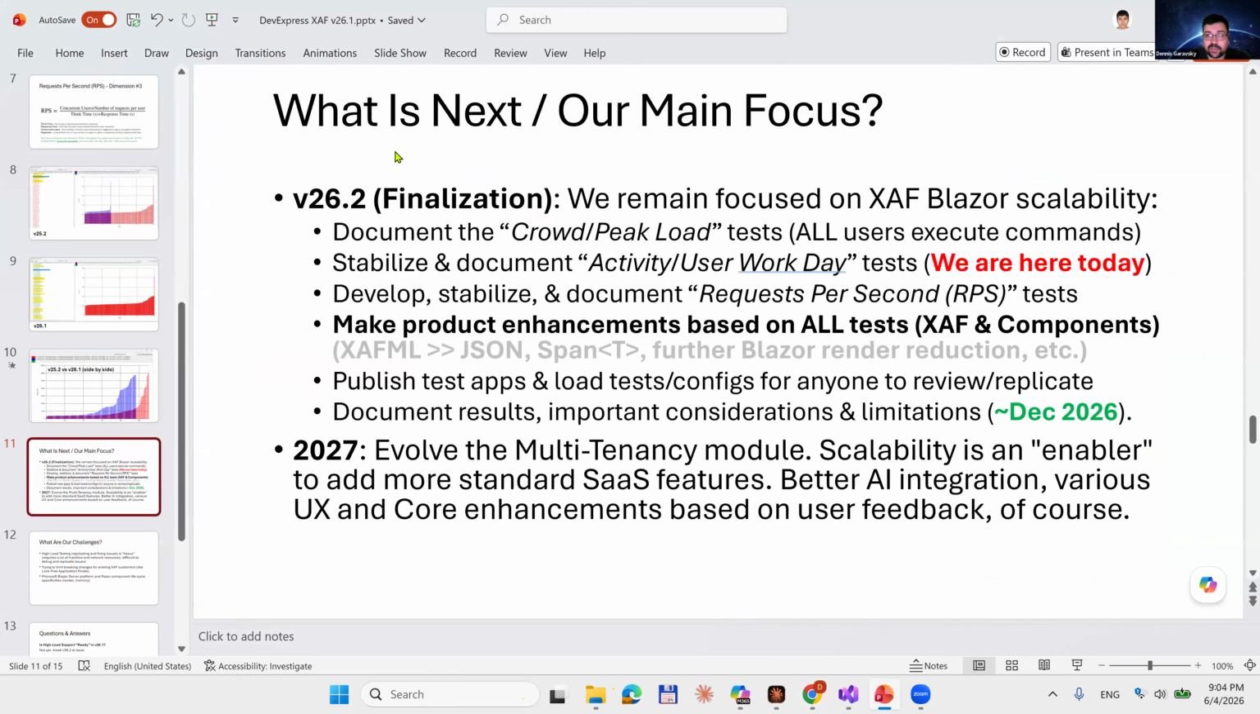Let's talk about the future and our plans. First, I wanted to say that 26.1 is just the initial phase, or maybe not initial. I mean, we're in the middle. I mean, it's not done yet.